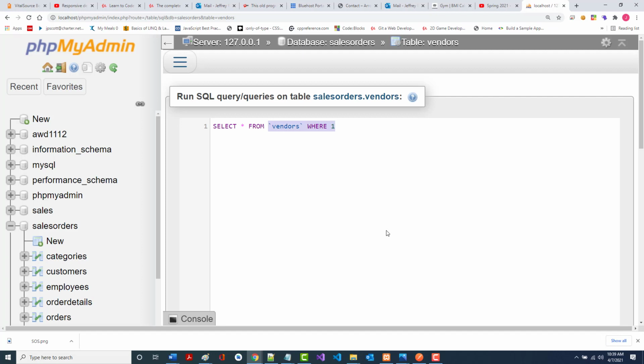Now, I mentioned this before, but I'm saying it again because I'm trying to be complete here. You see the back ticks around the word vendors? If you decide that in table names or field names you're going to put a blank space in, you must put them in back ticks. So it automatically puts back ticks in there, and you don't need it. That WHERE 1 is unnecessary. Does 1 equal 1?